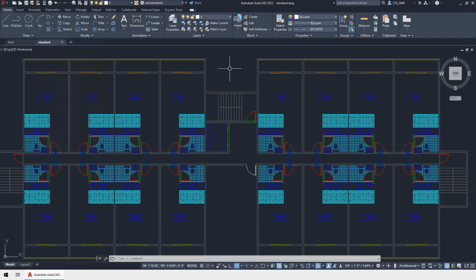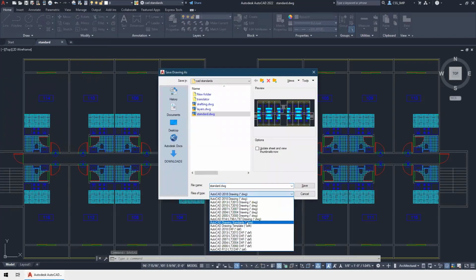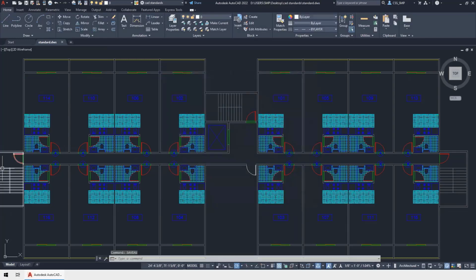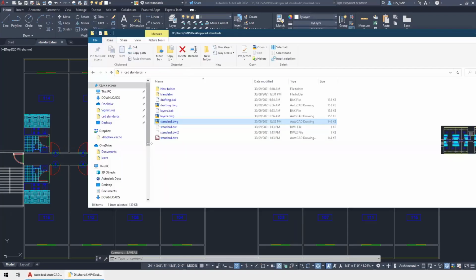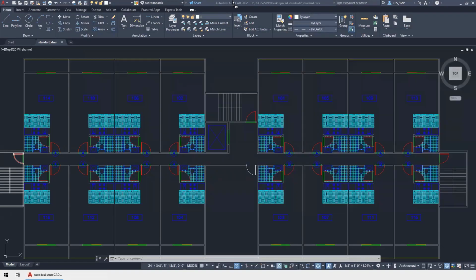If we were to type Save As at the command line, we would change the file type down here to DWS, which is AutoCAD Drawing Standards. So you can, either way, create the same file. Basically, it's a drawing file with the extension of DWS on the end. So in my folder here, I now have a file called standard.dws. It's the same as standard.dwg. I'm able to open that file, so I'll just open that file now.